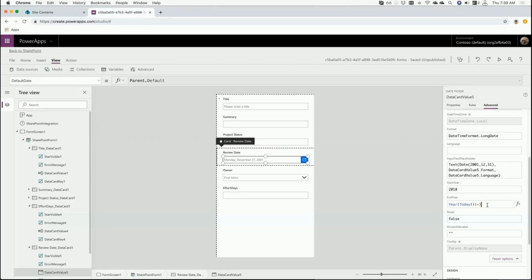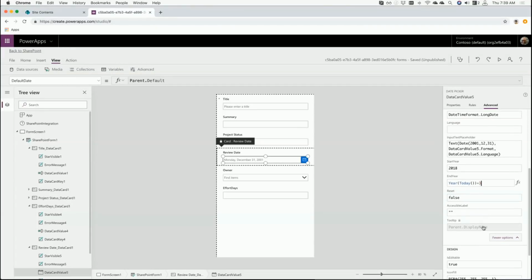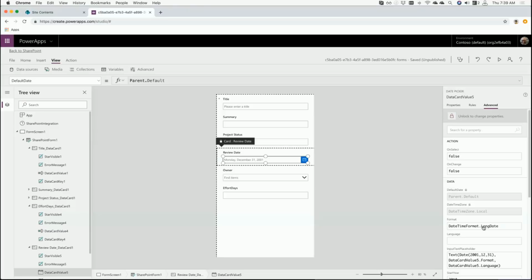You don't want to end it in 2050. Maybe your solution is only valid for the next 3 years. So you can simply use expressions as well, which is today plus 3, right? So from today, and you get the year, and then you add 3 years to that. That would mean whenever the form opens, 3 years from now is the calendar date that you want to show, right? So those are some really good options to actually look at.